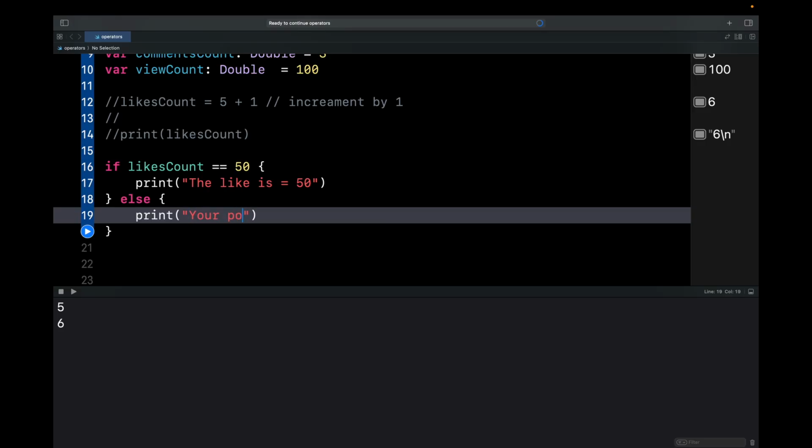your post has not likes equals to 50. It may differ from the 50 number, so like more than 50 or just below the 50. I'm just going to give you an example to make you understand. Okay, you don't have to worry so much about the logic.